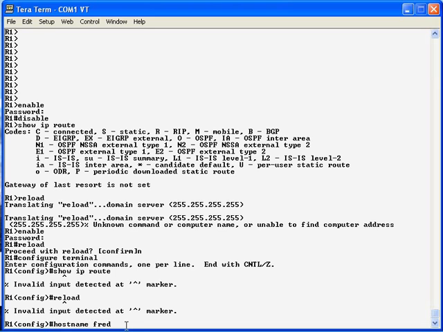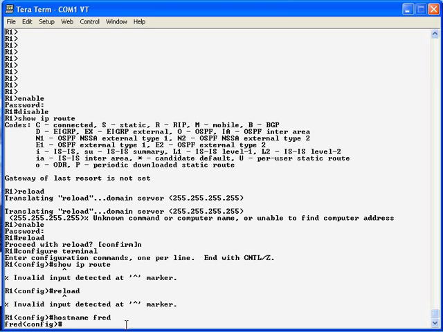enter. Note that the hostname immediately changes to Fred and the command actually is accepted. For instance, look at the command prompt. The command prompt always begins with the host name of the device, and as soon as we press the enter key after the hostname Fred command, the router went ahead and reacted. So that's a nice reminder that when a router is configured, the router actually uses that configuration just as soon as you type it in.